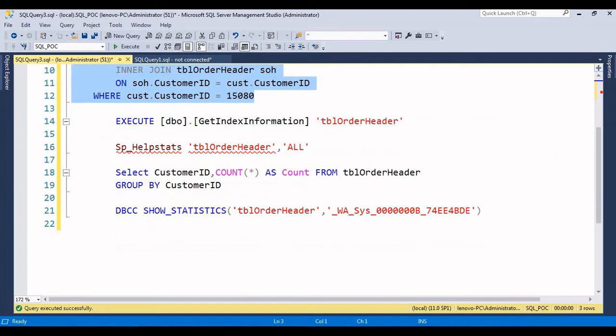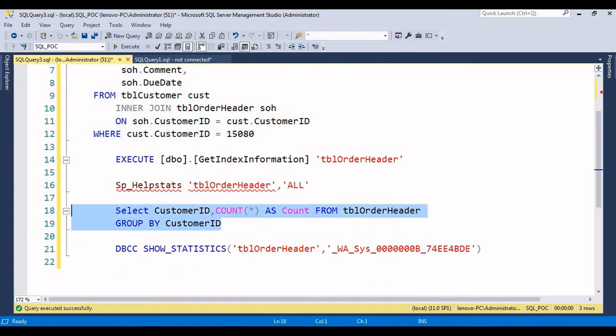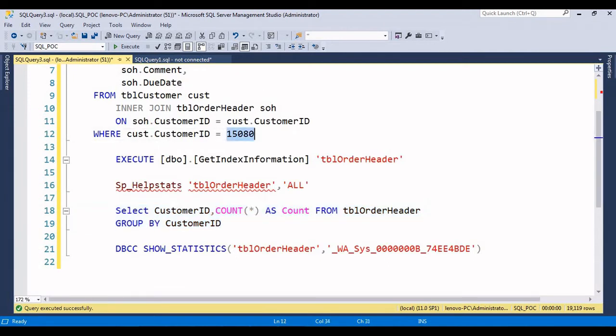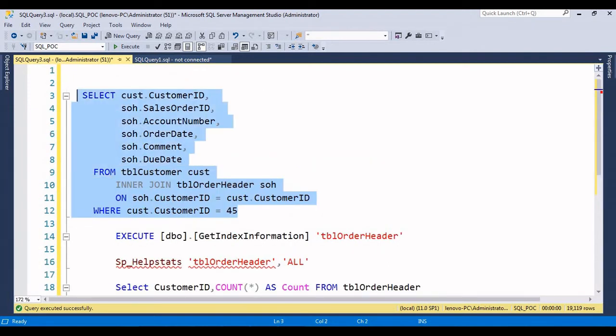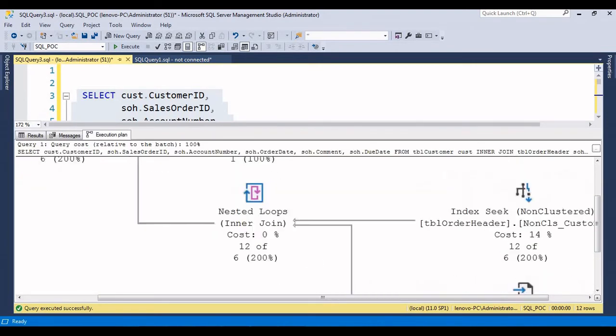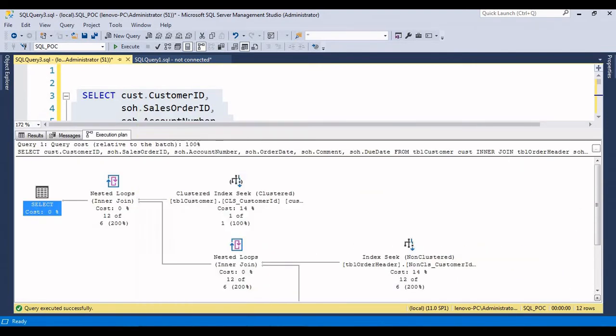Now what I'm going to do is give a different value for this customer ID and we will see. So I'll give 45 and we'll understand what it is returning. It is again 12 rows as output, and we'll go to the execution plan and understand what it is returning. For 12 rows, how many rows is it estimated as? The actual number of rows is 12, but it is estimating 6.112903. So we'll try to understand why.